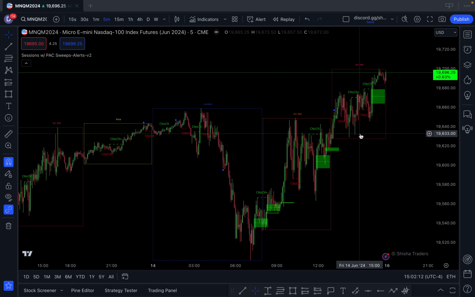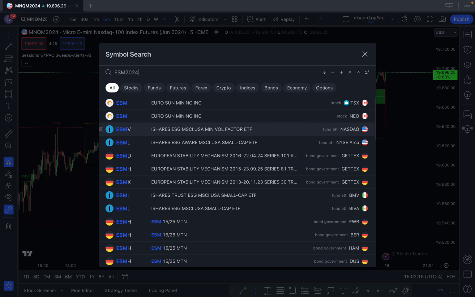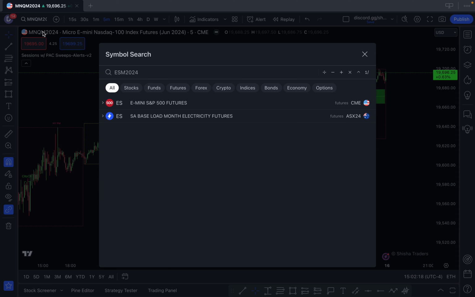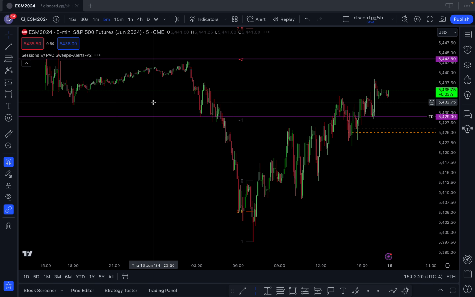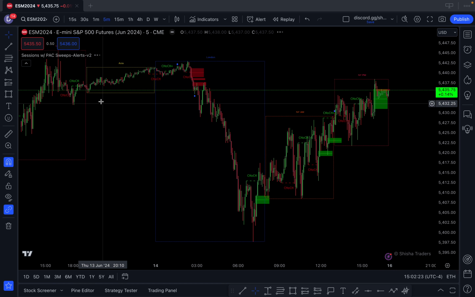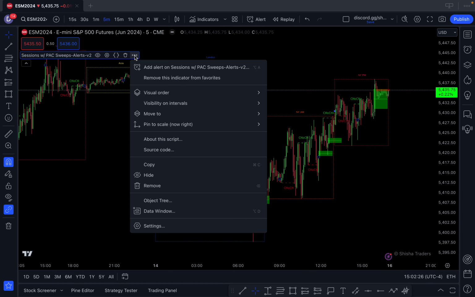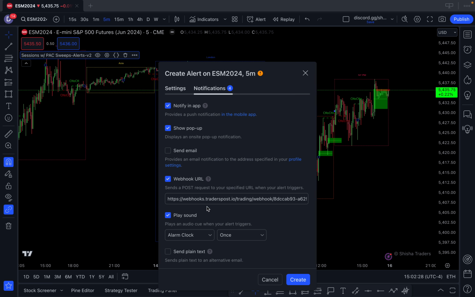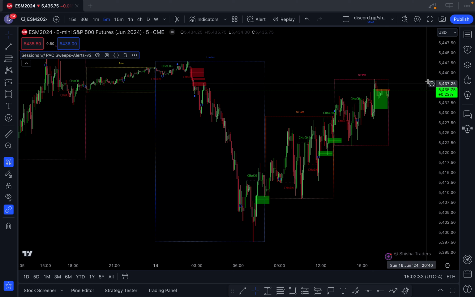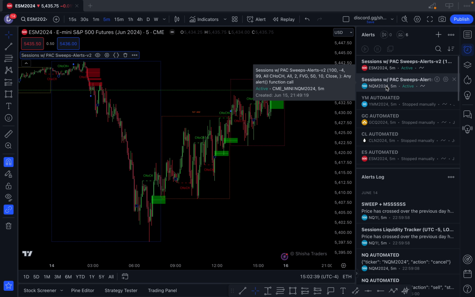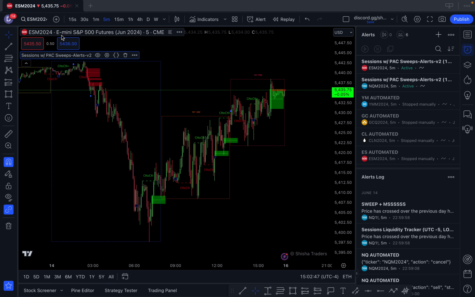Now let's say you want to make more alerts. Let's say you want to make an alert for ES. You made one for micro and NQ. You want to make one for mini ES, no problem. All you have to do is go on the ticker you want, click this button, click add alert, and the same webhook that you saved is already here, already done for you. You click create, and done. Now we have two alerts. We have mini ES and mini NQ. We didn't set the alert for micro NQ, but let's say you did.